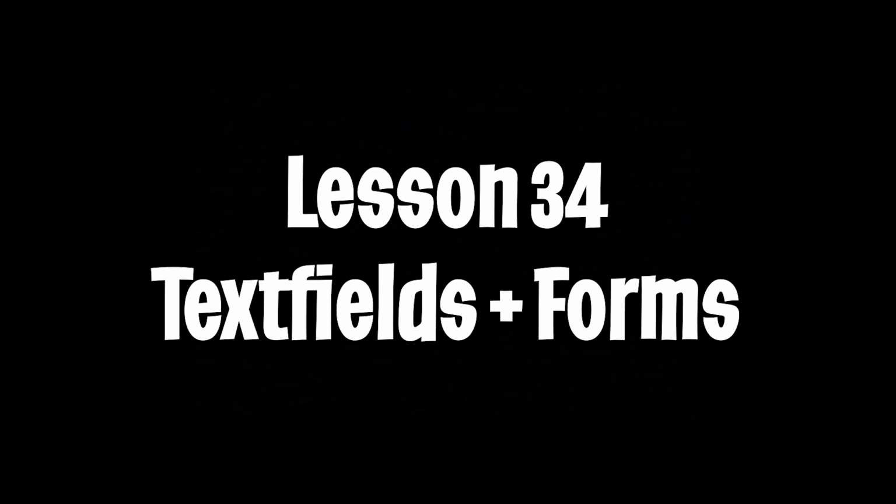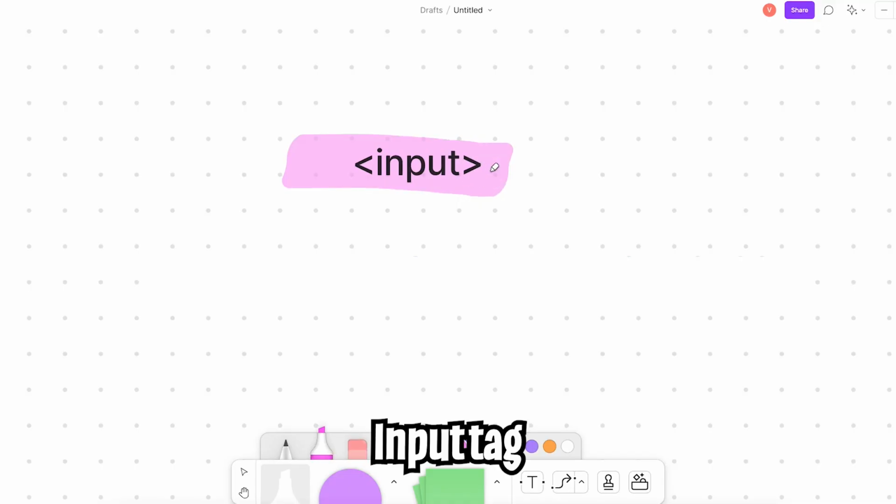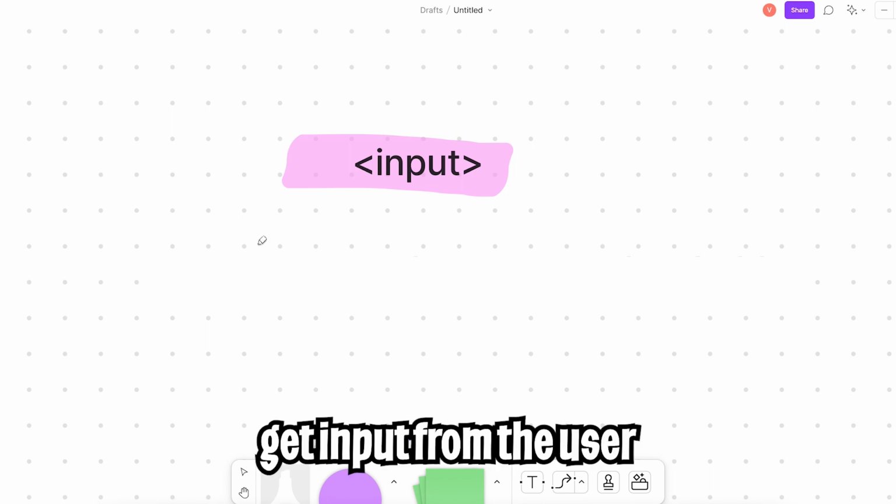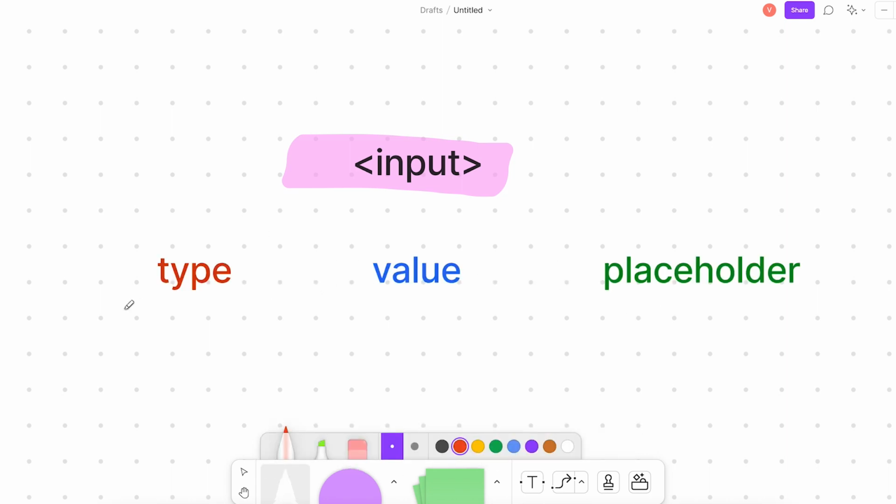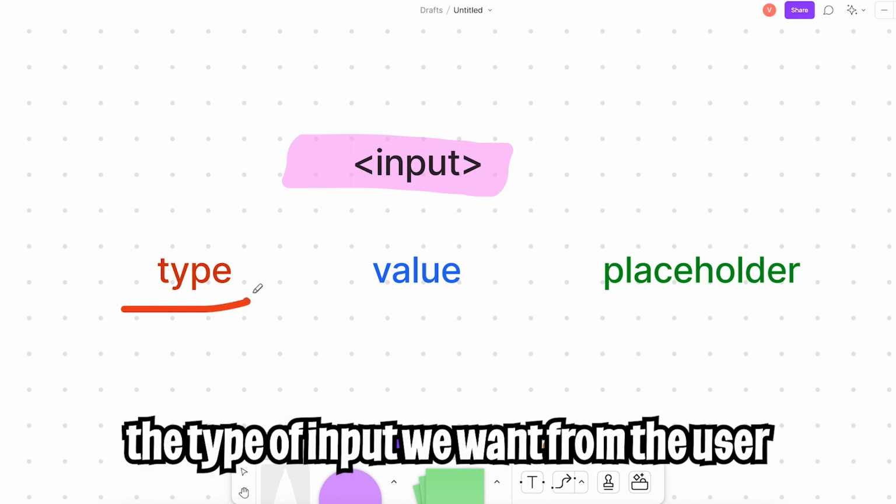Anyways, today we're going to learn how to get user input through text fields and forms. First, let's talk about the input tag. Input tags are used to allow users to provide an input. Here are three attributes that we should care about. The first one is the type, and it determines what type of input that we have.